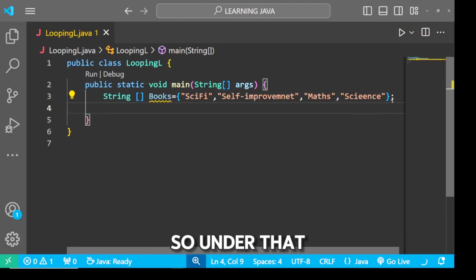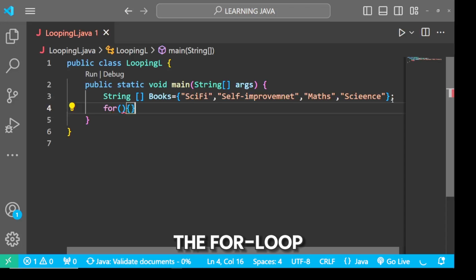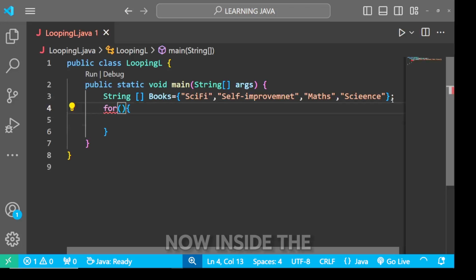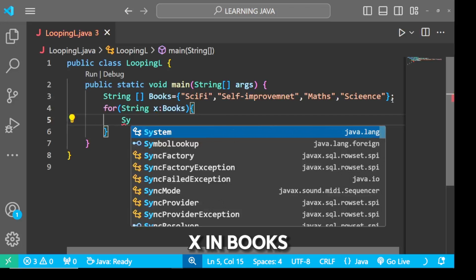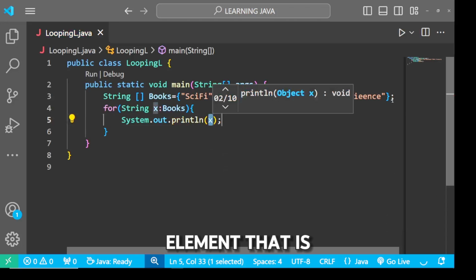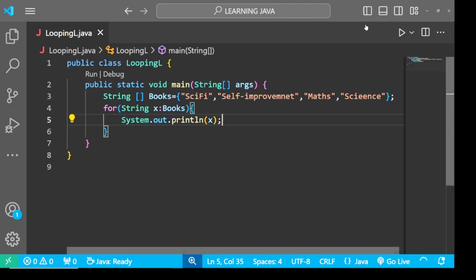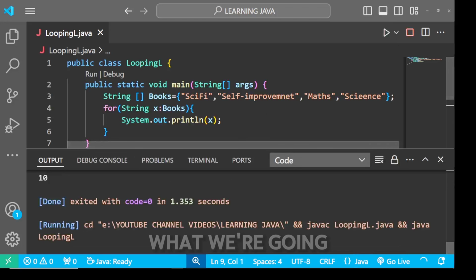So under it, now it's time for us to start the for loop. Now inside the brackets, we're going to say String, then we're gonna put x and books on the other side of the colon. So for String x in books, we're gonna print every element that is in books. Now we're going to run our code, and this is what we're going to get.